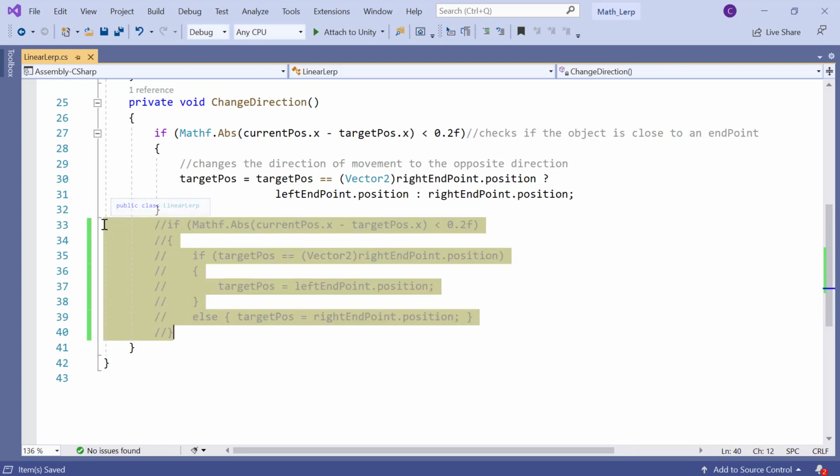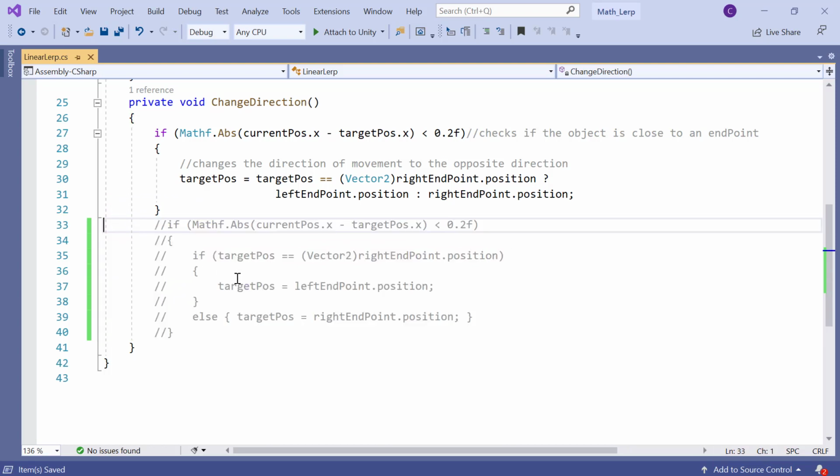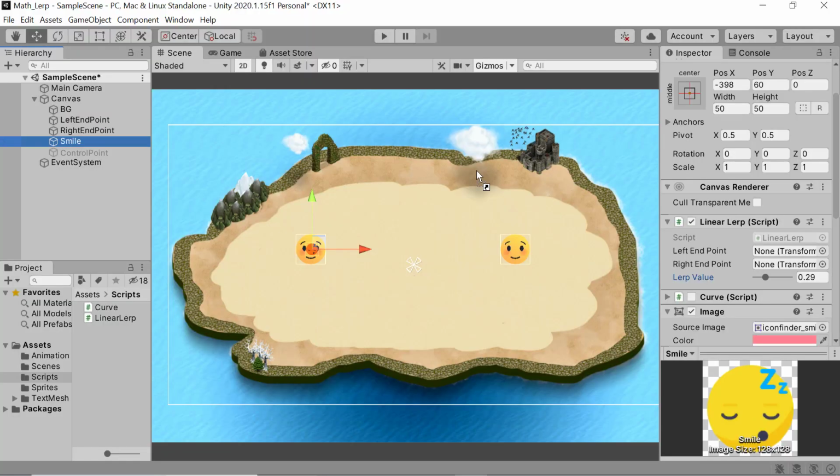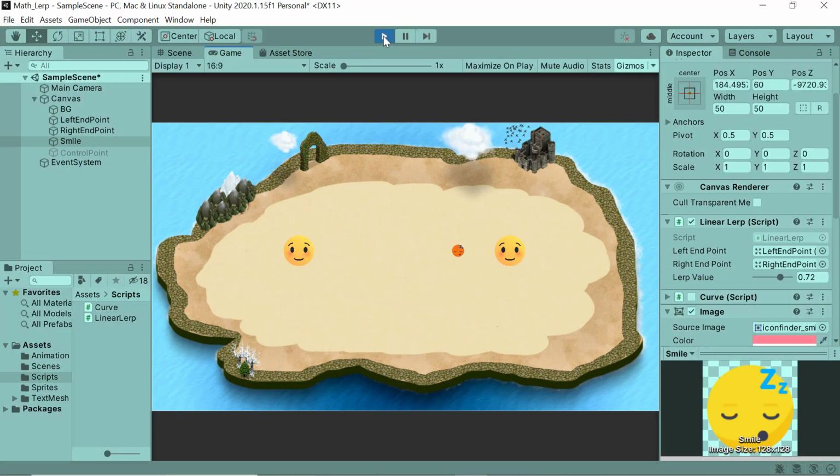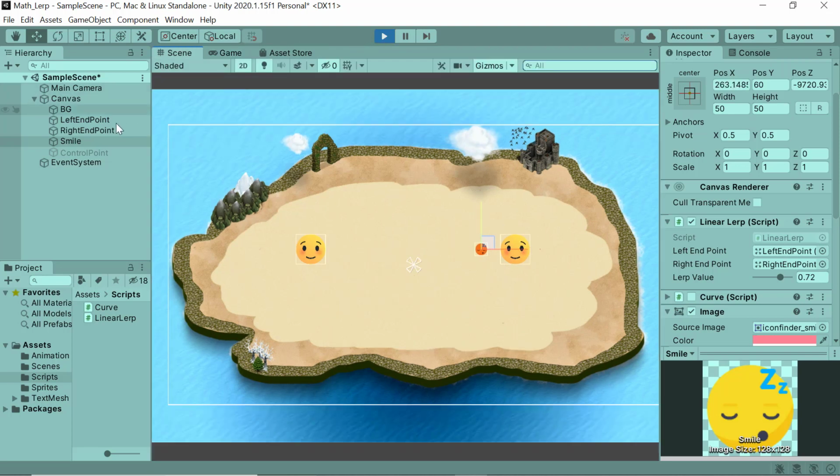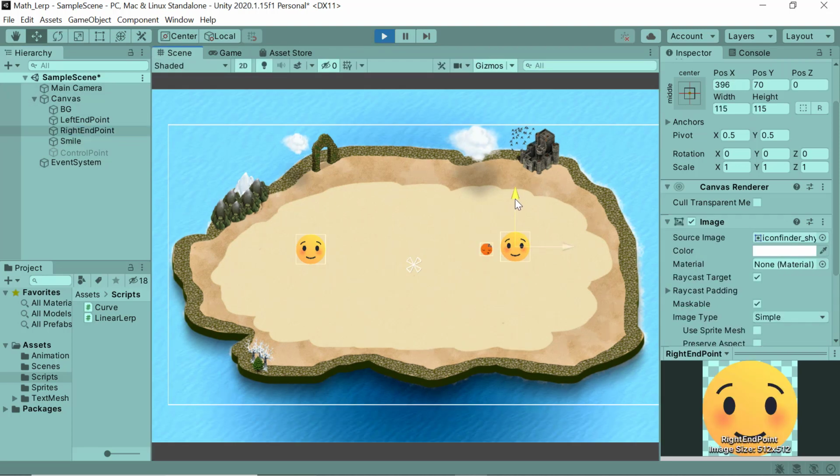Okay, let's check it out one more time. Make sure you have dragged objects to the corresponding fields. Click on the play button. Good. The Lerp method works as expected. I can change the coordinates of the target objects. Everything will work fine. Let's see.